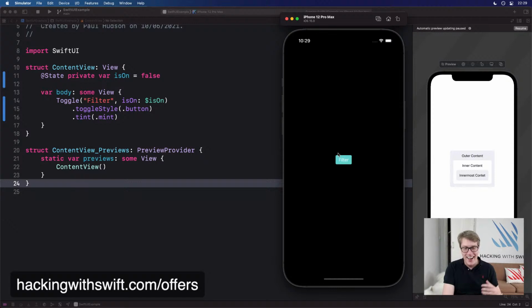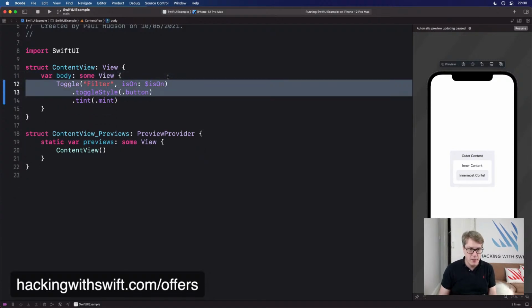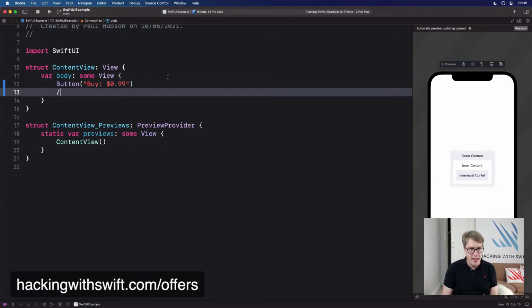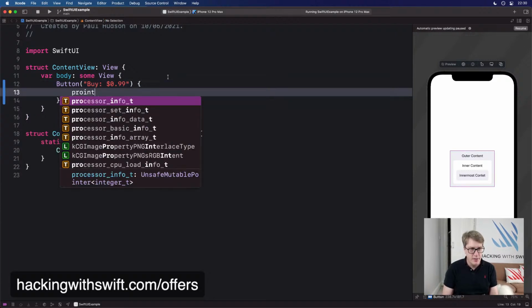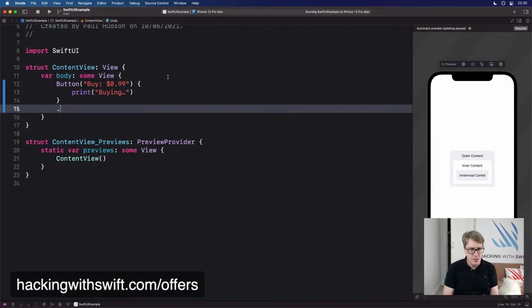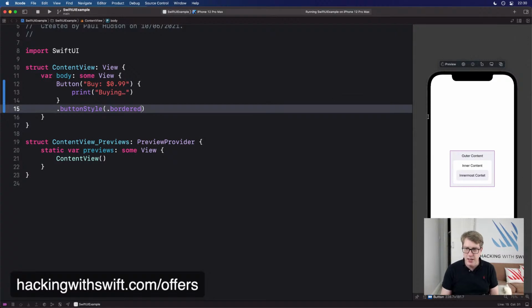You can now say, I want to have one of the other button styles in iOS. Mainly ones Apple's used for a long time, but now they're available to us too. So for example, if I had a regular button, not a toggle button, let's do a Button Buy $0.99. And then when that's pressed, I'll just print buying. And I'll give this thing the button style of .bordered. And you might be able to see on the right-hand side when it reloads itself.